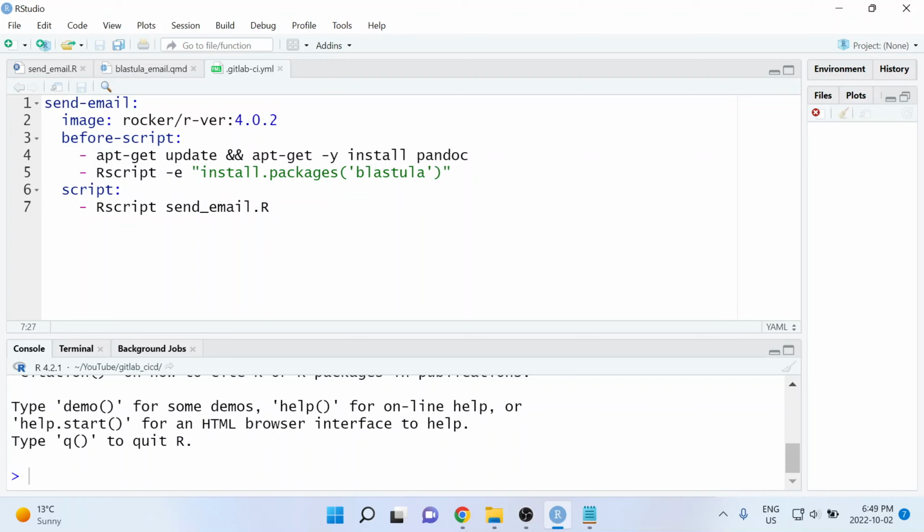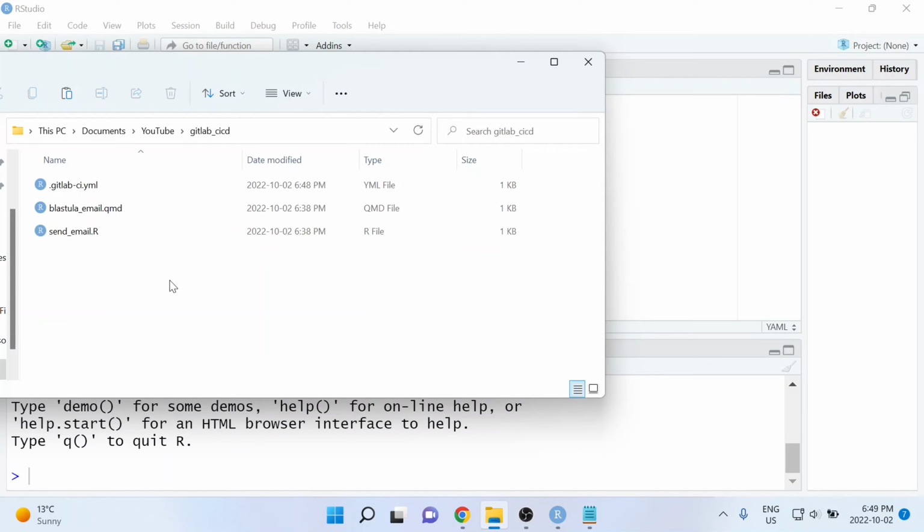Before we can put this on GitLab, there's just one last step, and that step is making a copy of the credential file that was created in the other video. Now we're ready to put these 4 files in a project on GitLab.